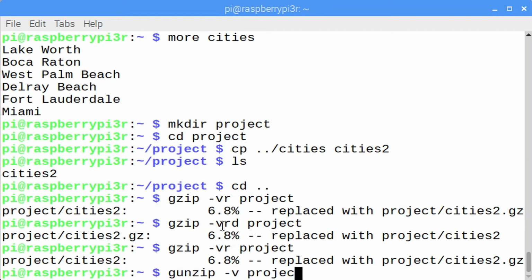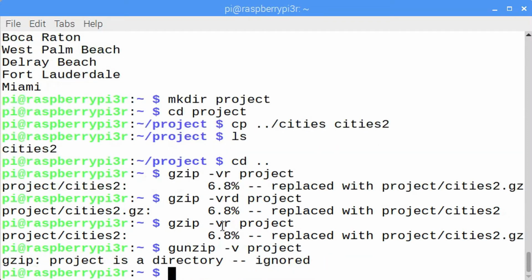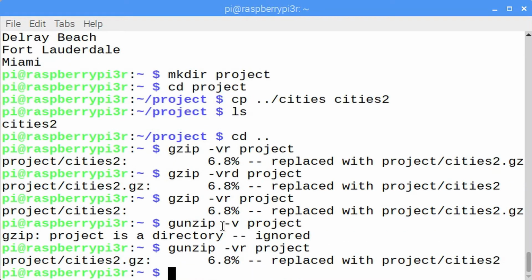Another method that can be used to unzip the files is gunzip, and enter gunzip -vr to recursively unzip all of the files in the project directory. You can also unzip a directory or a file by using gunzip.